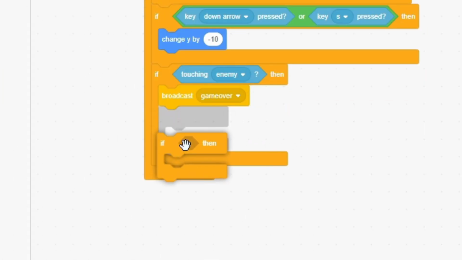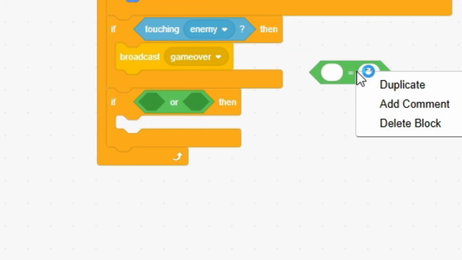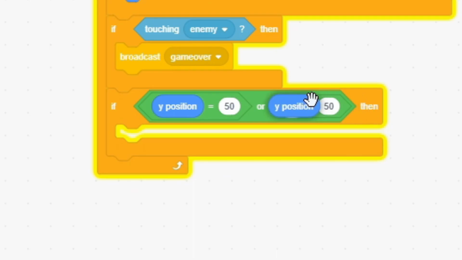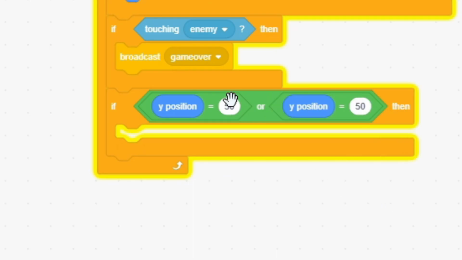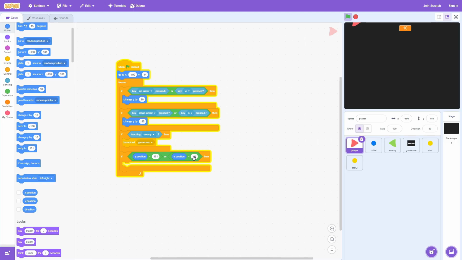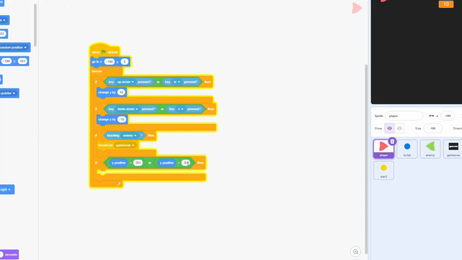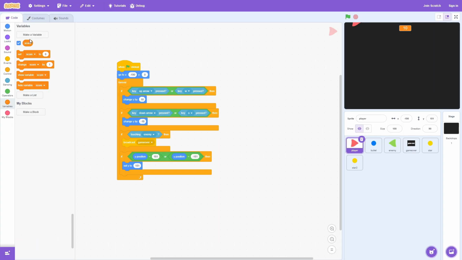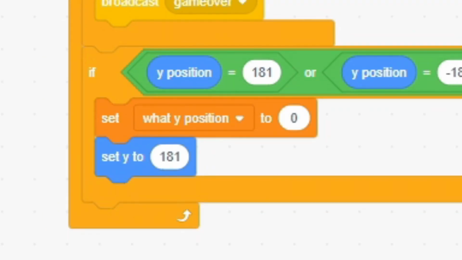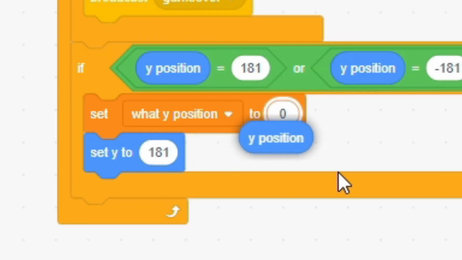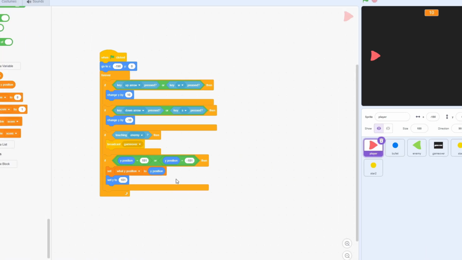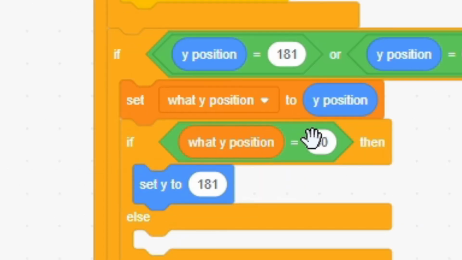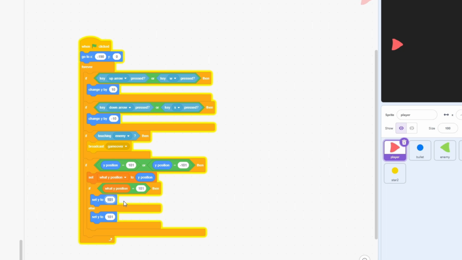So over here, if then, we bring out an equal, bring out another equal, we put them here, we put Y position, and we set our Y to something like 181 and negative 181. So it's basically just detecting if at any point in the game we are touching one of the edges. So I think we should use a variable. We set what Y position to our Y position. That's simple, right? And then we could do an if else, equals what Y position 181. So this might just solve it.